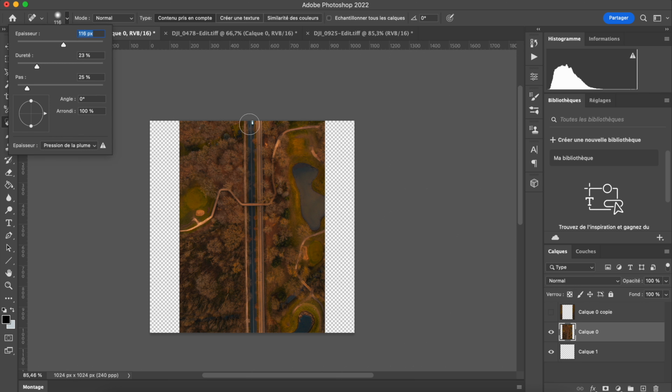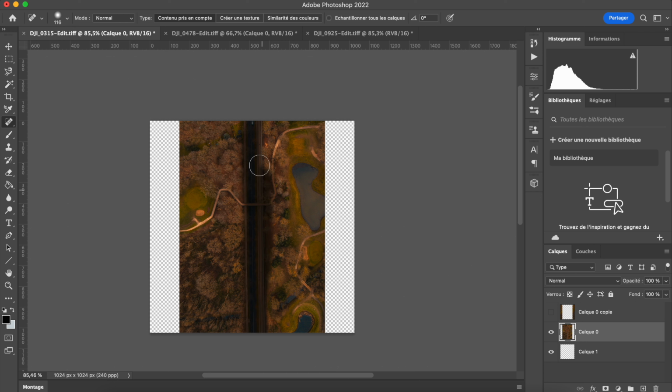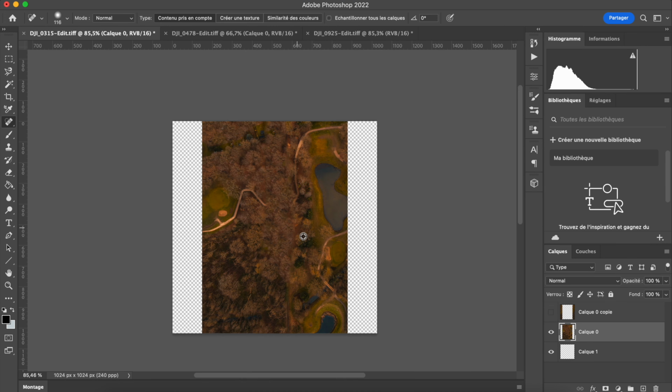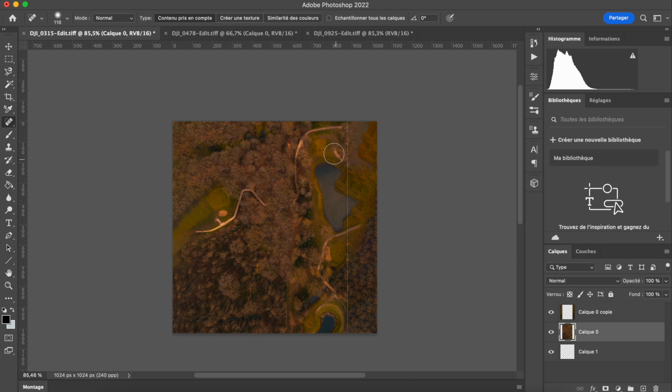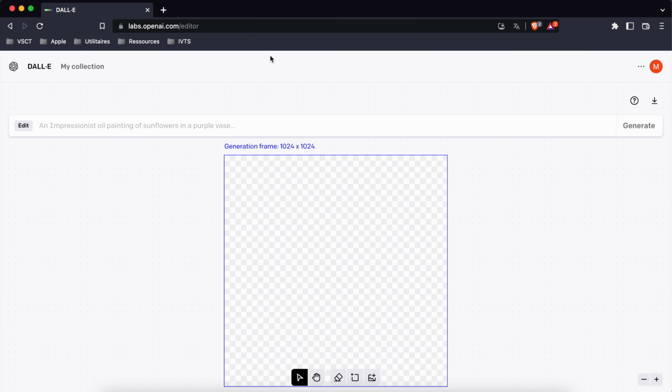So let's use this tool just to show what Photoshop can do. It can do the trick, but basically we have some issues and some artifacts. Here the path is being hidden, but it can actually do the trick, since we can imagine that this little path is going under the trees. So basically here's the image that Photoshop can render, and now let's use DALL-E.